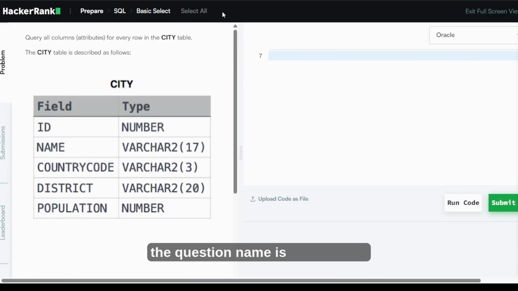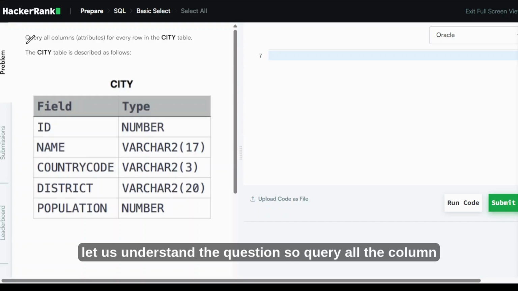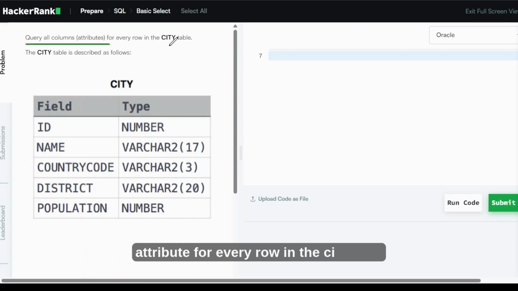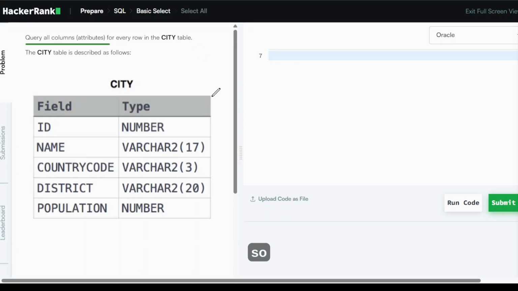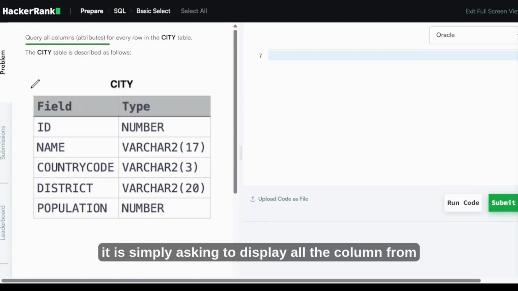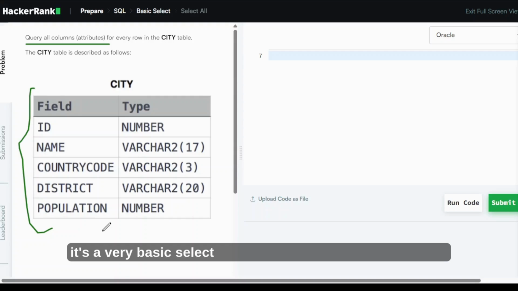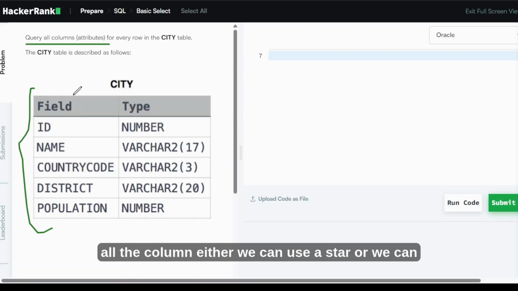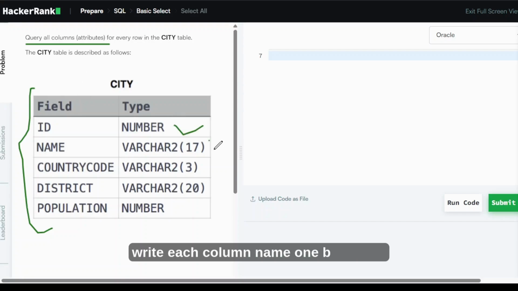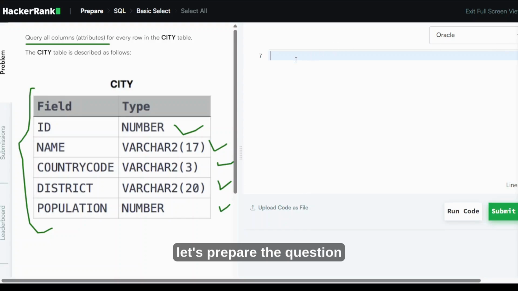So the question name is select all. Let's understand the question. Query all the column attribute for every row in the city table. So it is simply asking to display all the columns from a city table. It's a very basic select statement, and as we know, to query all the columns, either we can use a star or we can write each column name one by one. I will simply use a star here.